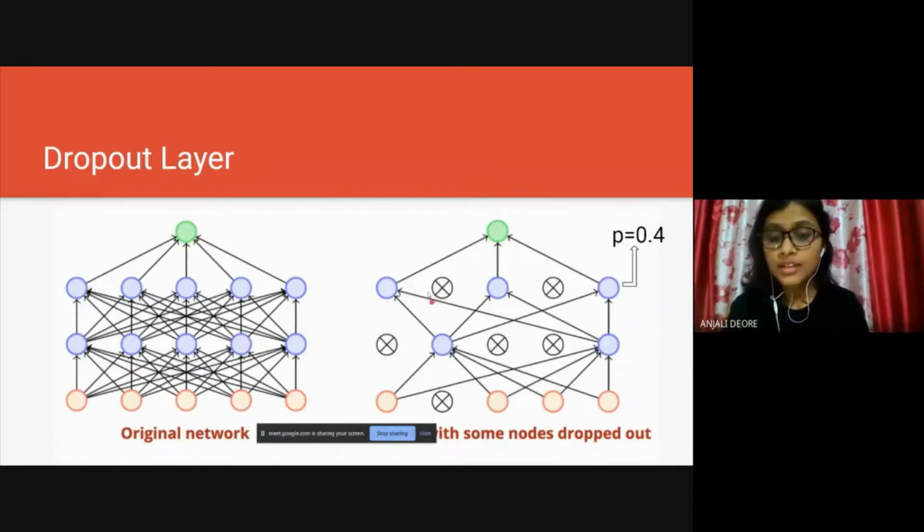No. As I said, randomly selected neurons would be taken into consideration. So if in the first iteration these 2 neurons are dropped out, in the second iteration there is a probability that other neurons would get dropped out and this neuron might be activated. In the next iteration, any 2 randomly selected neurons might be deactivated, or as we call it, dropped out, and other neurons might be activated.